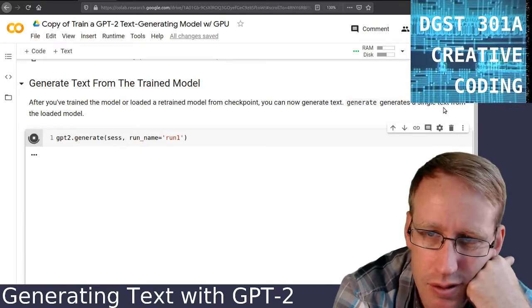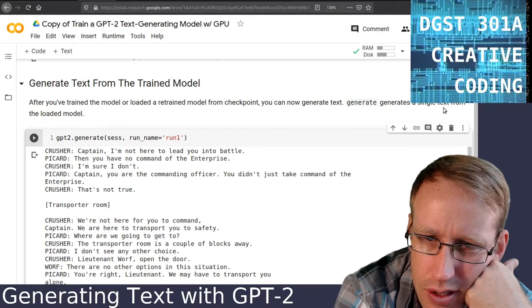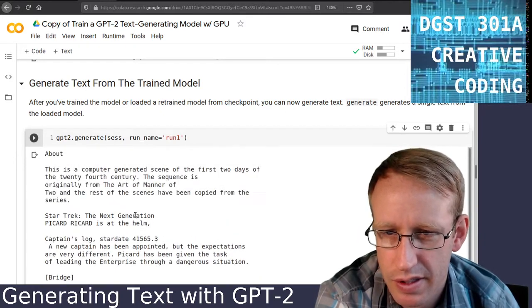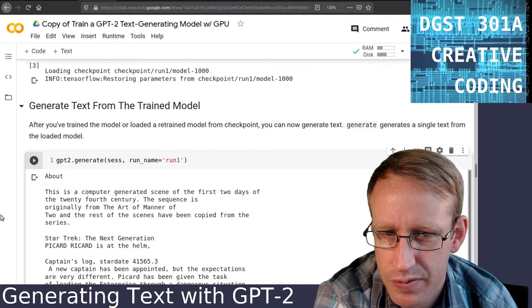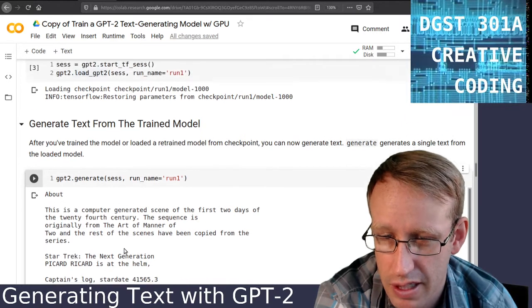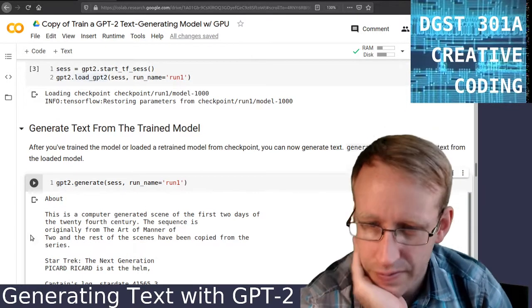Usually generating shouldn't take long at all if the model's already trained. Okay, here we go. So this has produced something. What? Wow. That's fascinating that this is telling me.